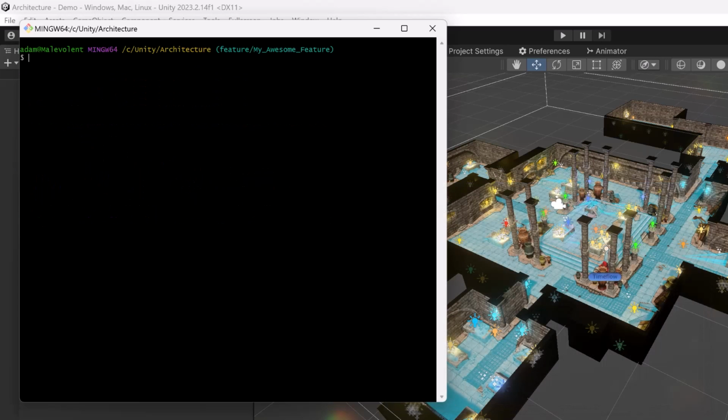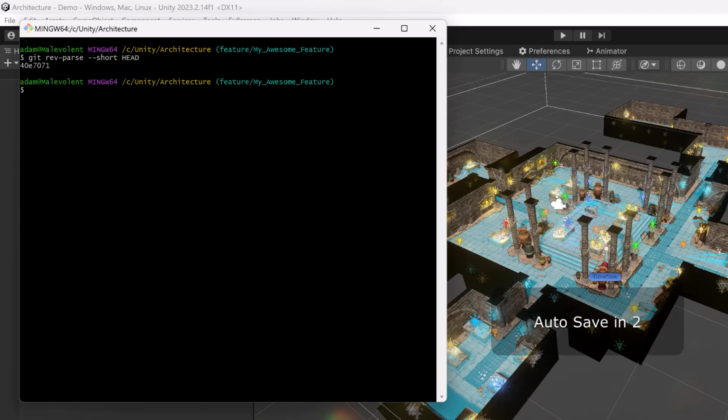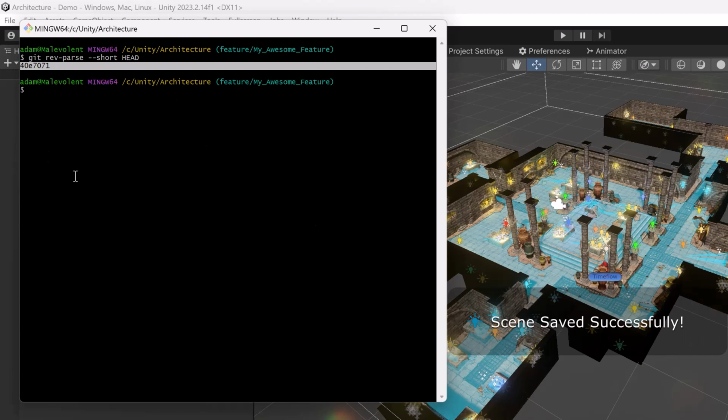The other thing I always do before I start a potentially dangerous operation is I take note of the commit that I'm on, because we can always get back to this commit. One way to easily get the commit is just to do a git rev-parse that will output this commit, and you only need the short version of it. Copy paste that somewhere into Notepad or something.